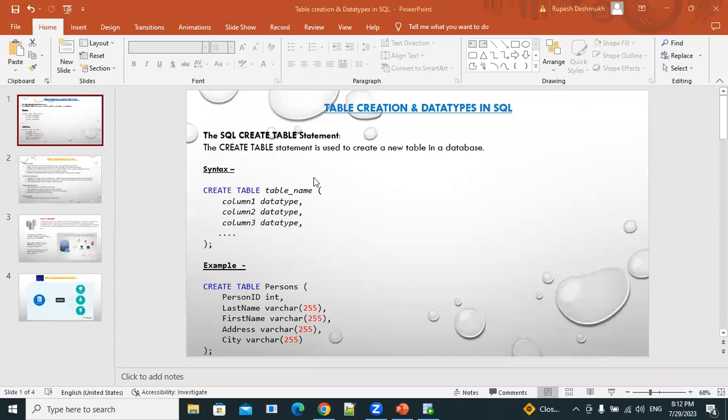Hello everyone, welcome to the second session of Oracle. Today we will see how to create tables in SQL and what are the different data types used in SQL.